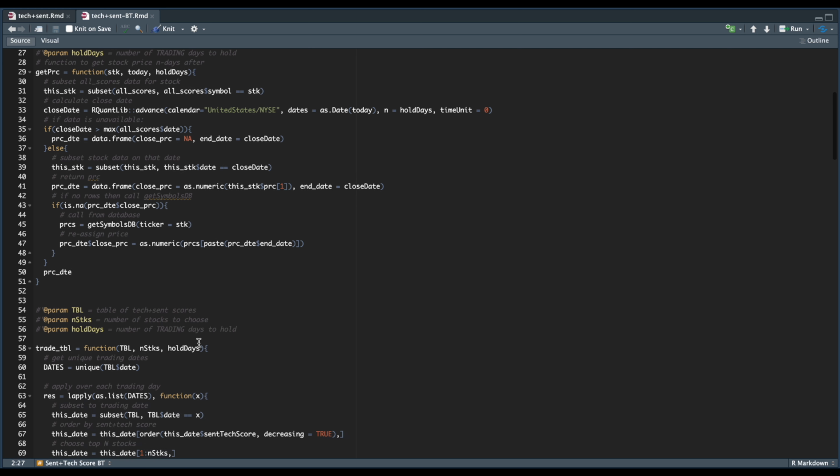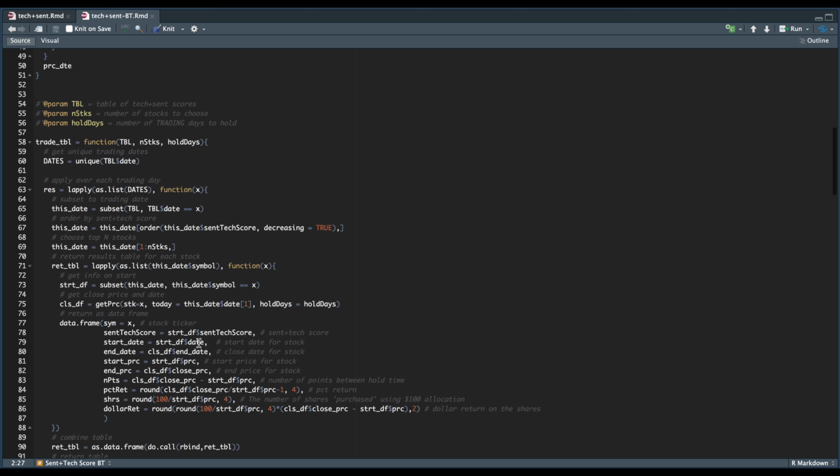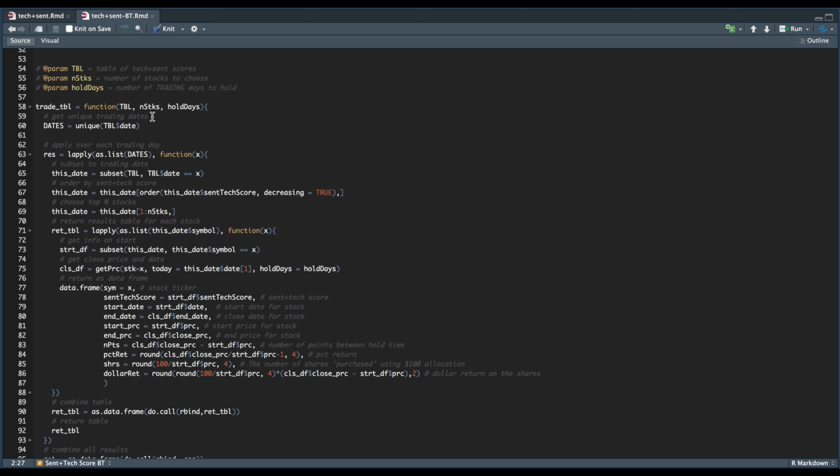Our next function is going to return our trade table. So we need to pass in all of our scores from the previous block. And we're also going to pass in the number of stocks we want to hold in our portfolio along with the hold days. Given our table, we're going to extract the unique number of trading days, and we're going to pass that as a list into this lapply.